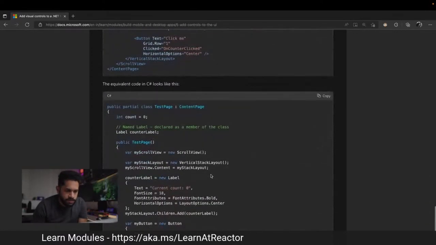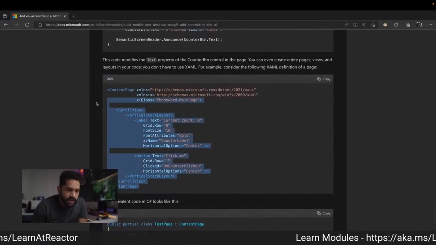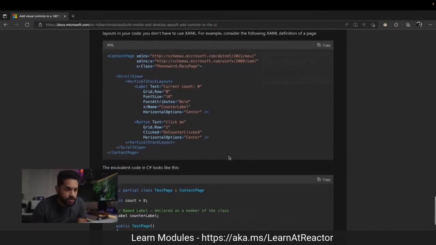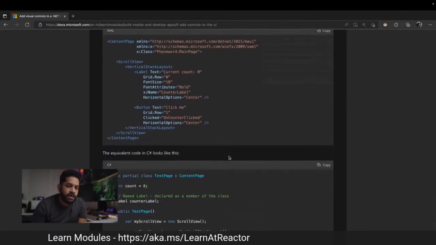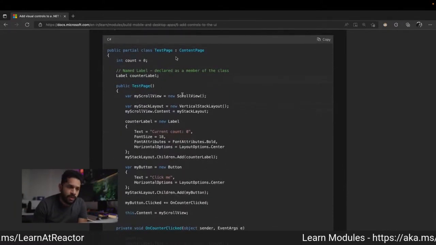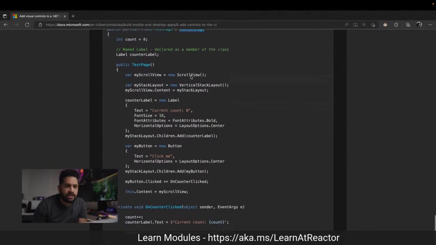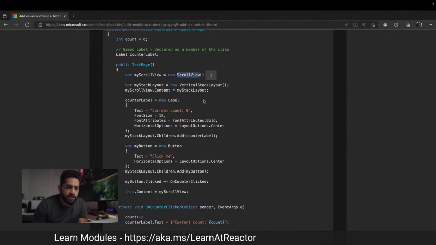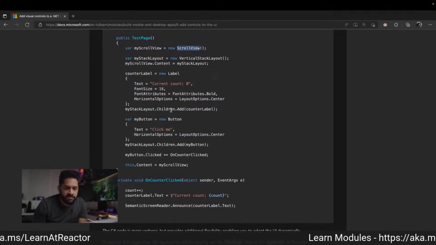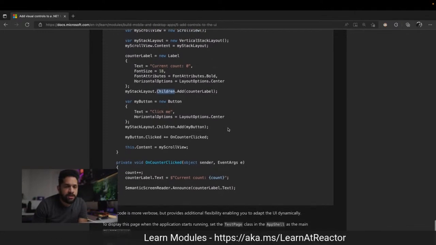So I think this is something which we... All right, so here's another thing. This is the way you write XAML. And if you're someone who's not a fan of writing XAML, you don't want to learn another UI layouting structure and things like that, you can pretty much write everything in code. The way you write it is you inherit from, say, content page, and then you write scroll view, vertical stack layout, and add them accordingly into the content properties. Stack layouts have children properties, so you add them so it gets stacked into that.